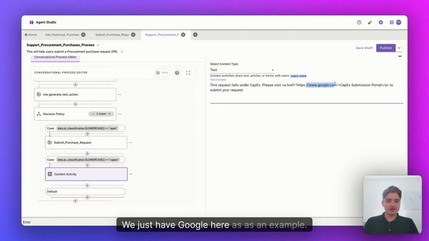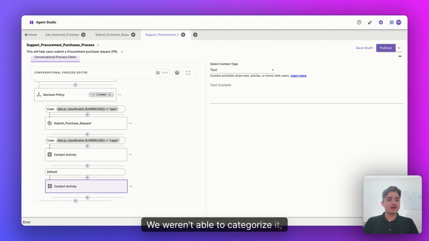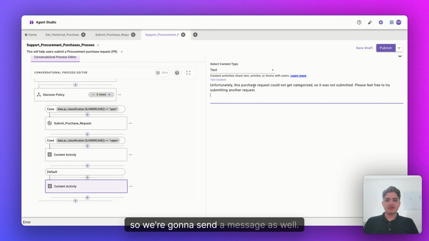Right? We just have Google here as an example. And then for the default case, we'll just let them know that we weren't able to categorize it. So we're going to send a message as well. So now our process is done. So let's go ahead and validate that.